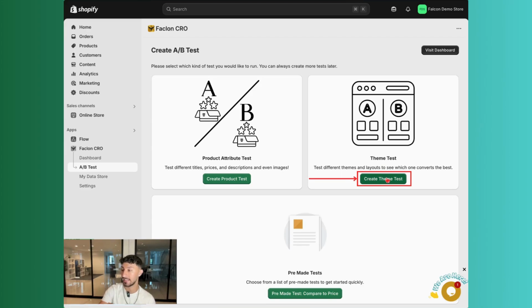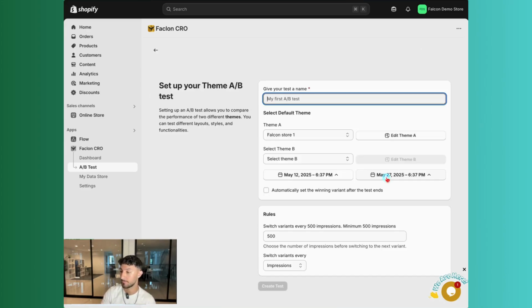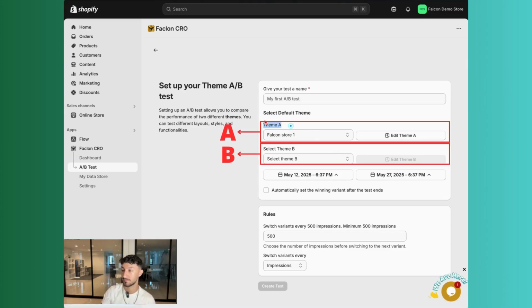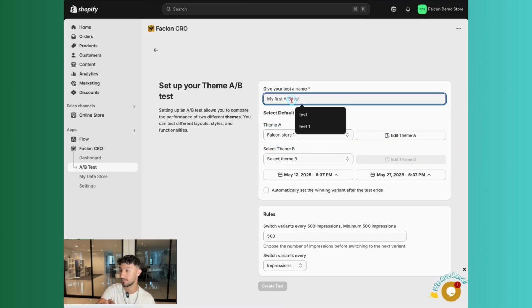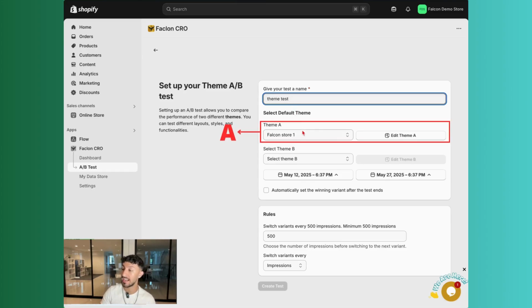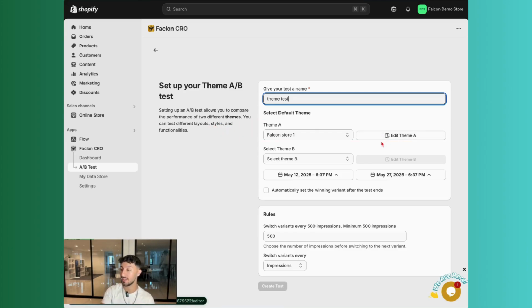Let's go ahead and click Create Theme Test. On this screen, we're setting up a test between two different store themes, Theme A and Theme B. Give a name to the test, for example, Theme Test. So Theme A is your current live theme and the one that's already active in your store. So it's best to leave it exactly as is, just like we did in the product test. What we recommend here is to duplicate your current theme and make a small change in a copy. That way you can test one thing at a time and see how it affects performance.